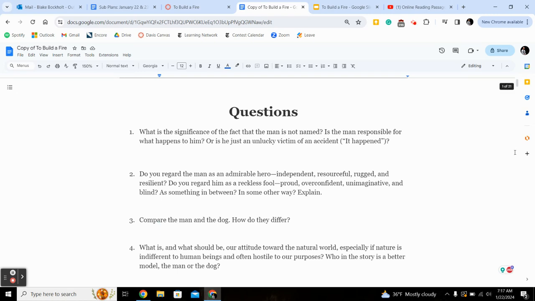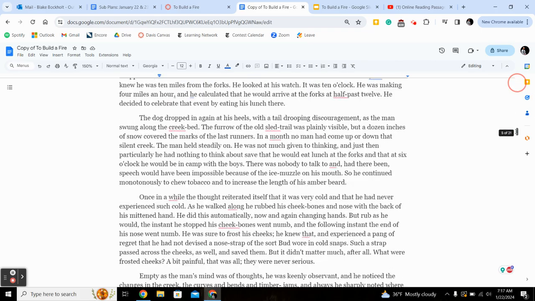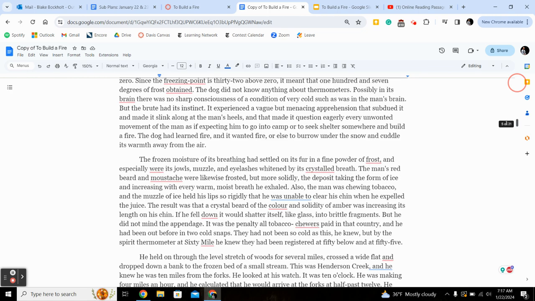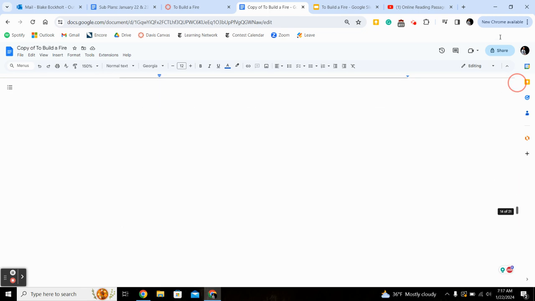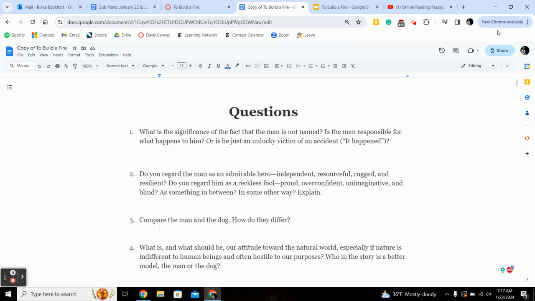Okay, students, you are going to read the short story To Build a Fire by Jack London. I love this story so much, and I wish I could be there with you. You're going to get 10 to 15 annotations. Now, this whole document is quite long. Make sure the annotations go through the entire text, and that it's not just at the very beginning. So, 10 to 15 annotations, and when you're done, you're going to go back and answer those four questions.